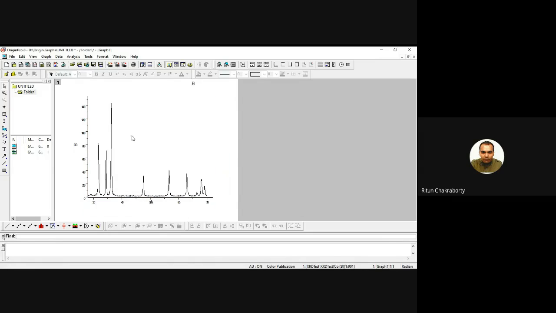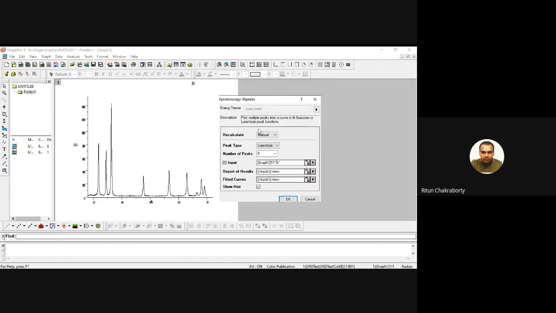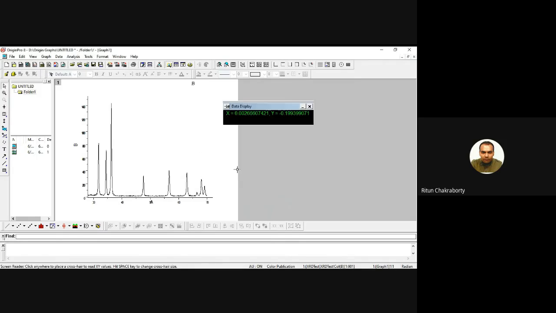Okay, now there are 9 peaks and we are going to do multiple peak fitting, which you can do from Analysis, Fit Multiple Peaks. So Lorentzian fitting we will do, we have 9 peaks already. This was done in another demonstration earlier. So I'm clicking OK. A dialog box appears: please double click on the centers of the peaks. So I choose OK. Then let me choose peak 1, double click.